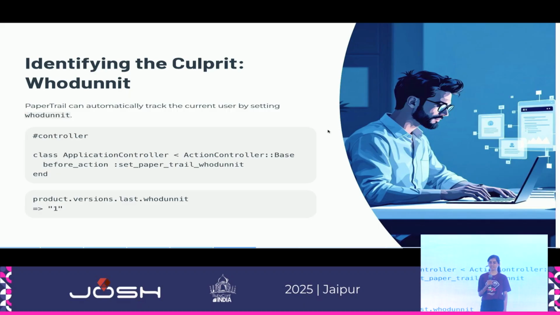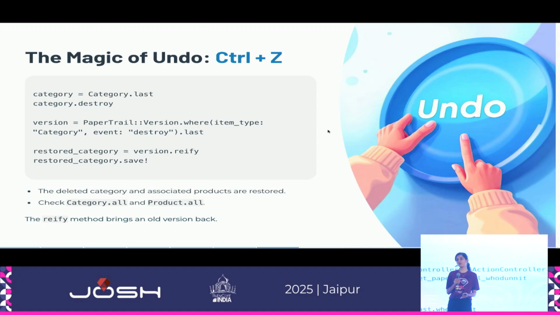And here, it's my favorite part, who done it. So, paper trail actually tells us which user messed up with our data. We just have one query there, and you get a user ID to find the particular user who messed up with your data. So instead of pointing fingers in the dark, we actually get the user that messed up with our data. Next slide.